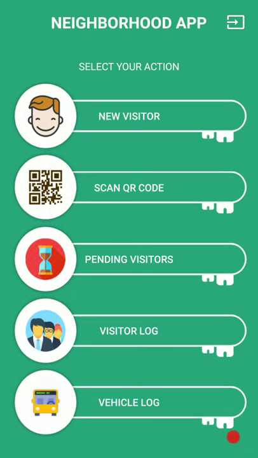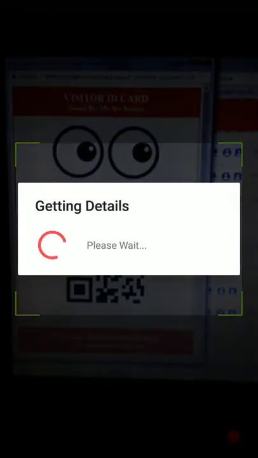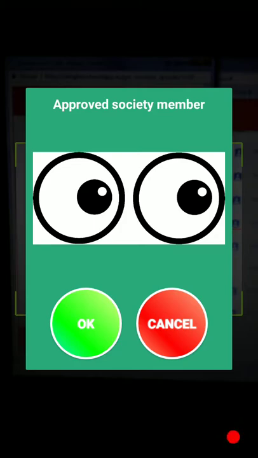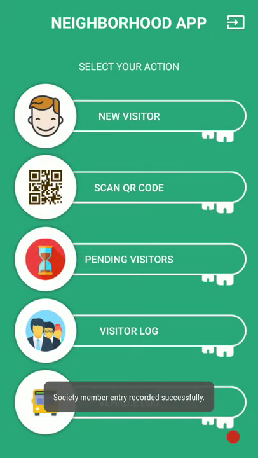Now, it works for tenants also. So if I have a valid tenant, meaning a person whose tenancy end date is in future, meaning their current rental agreement is valid, then the application works exactly like any other member of the society. So here I scanned the QR code for a tenant and we got an approved society member message. We just hit OK, an entry is made, end of story.